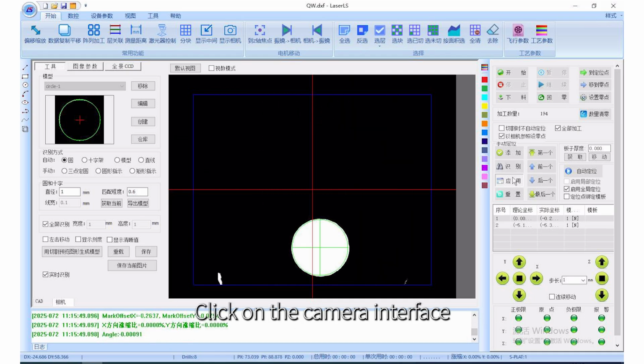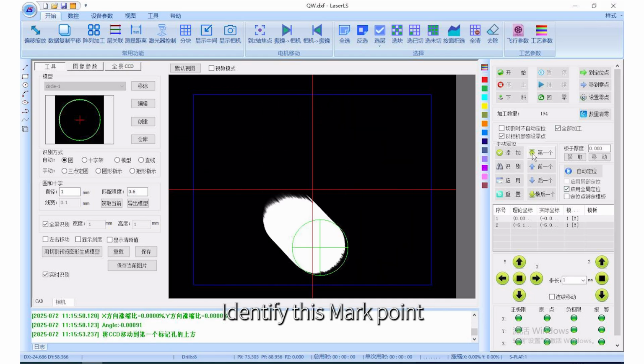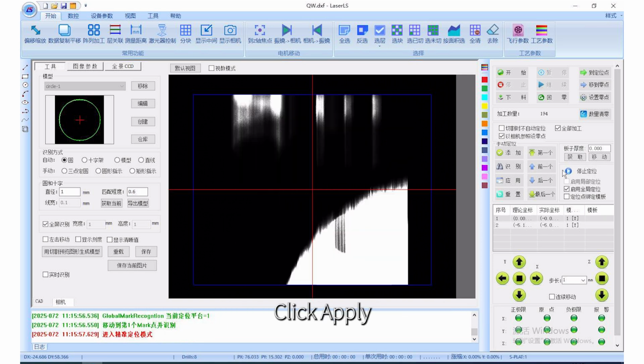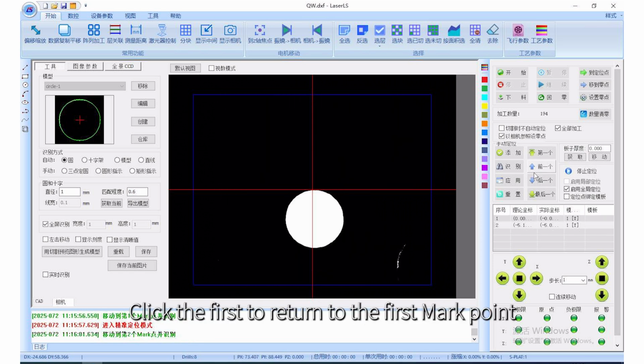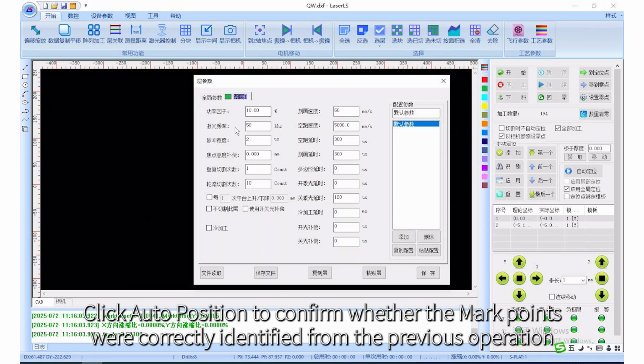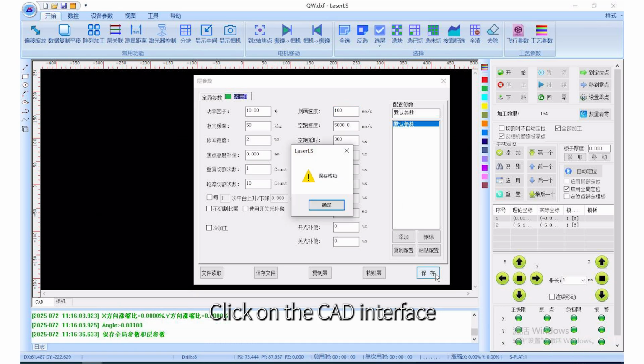Click on the camera interface. Identify this mark point. After clicking, identify another mark point. Click Apply. Click the first to return to the first mark point. Click Auto Position to confirm whether the mark points were correctly identified from the previous operation. Click on the CAD interface.